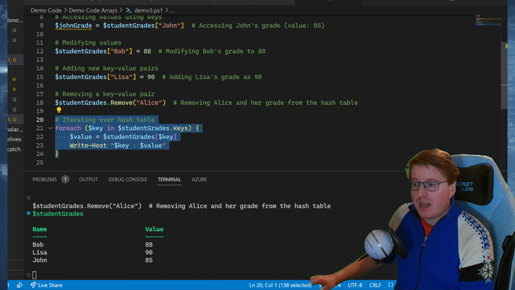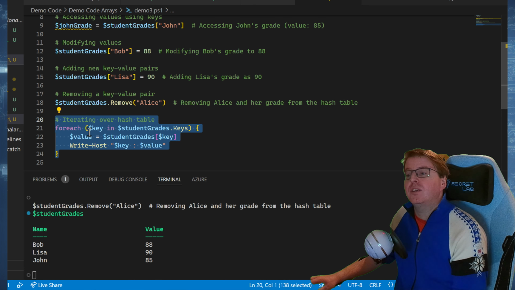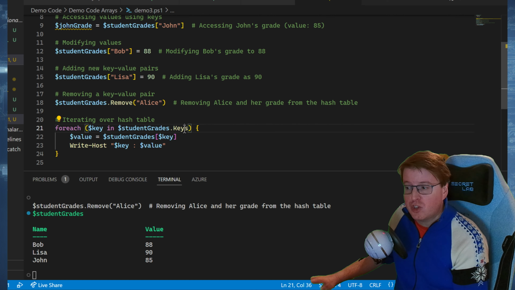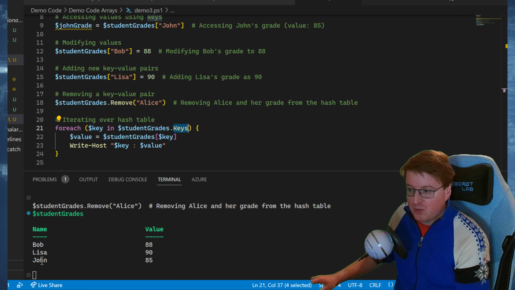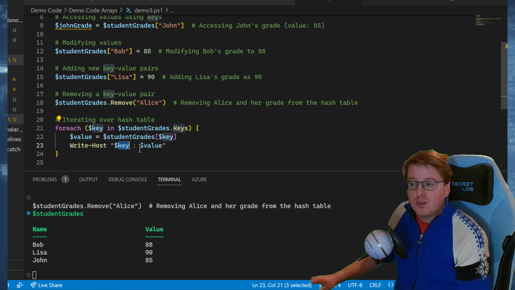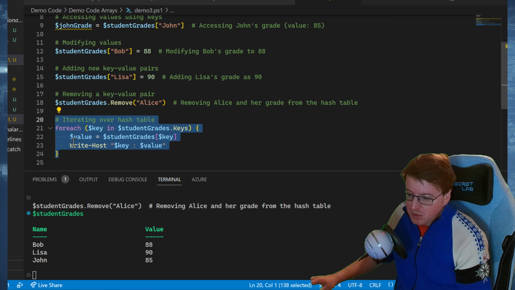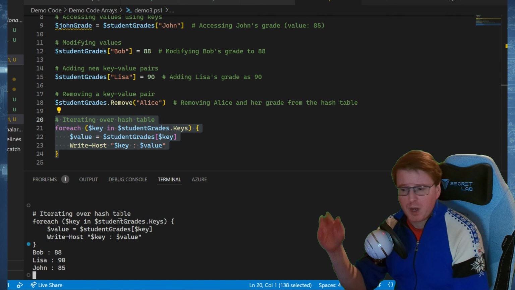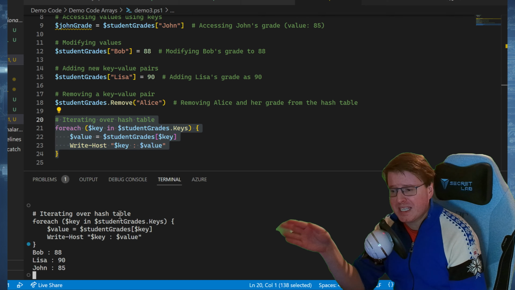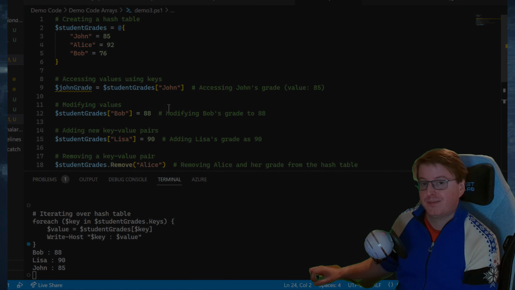We can also iterate over the entire hash table by running this little foreach loop. For each key in $studentgrades.Keys, so that's each individual key down here, write the host of key and value. So if we run that, it's going to be Bob 88, Lisa 90, and John 85. That's going to output the whole thing for me. Okay? So those are hash tables. You'll see hash tables returned in many different things. If you start interacting with APIs and REST APIs, lots of data gets returned within hash tables.